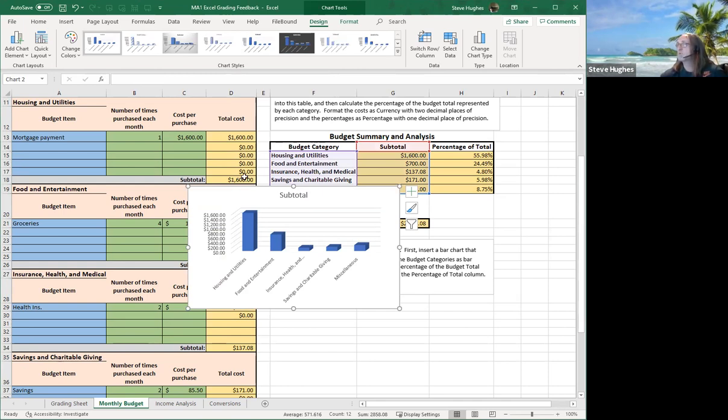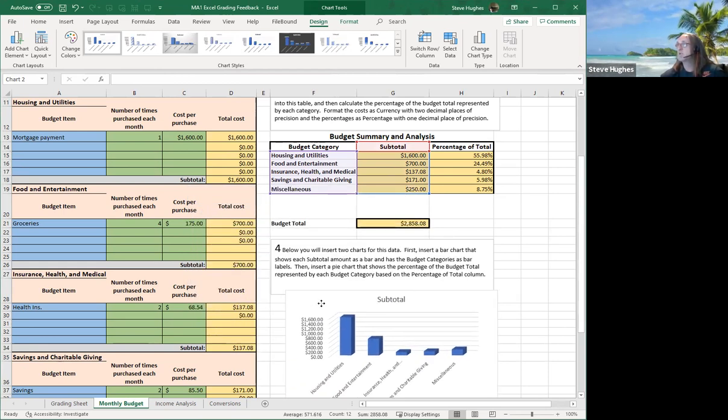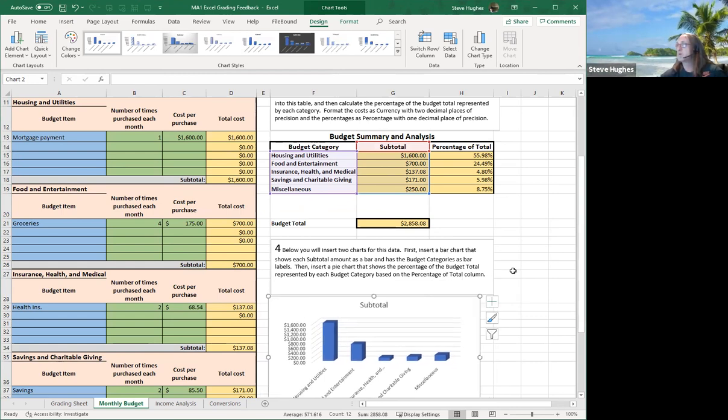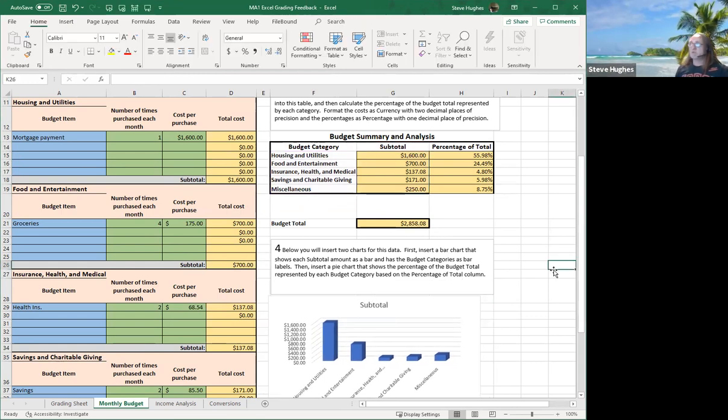If you want to move this graph, just left click anywhere along the top of your graph, it doesn't matter, left click on it, and you can drag it and put it in place where you want it to go. All right, and we're done. You still have to do the pie chart, but I'm not doing that here. You have a video for that in the DQ, okay? That's it for this tab. Any questions before we go on?